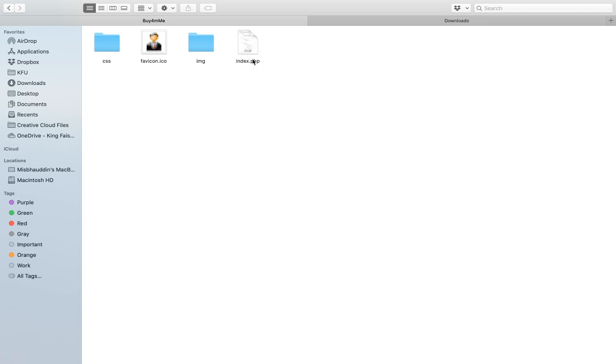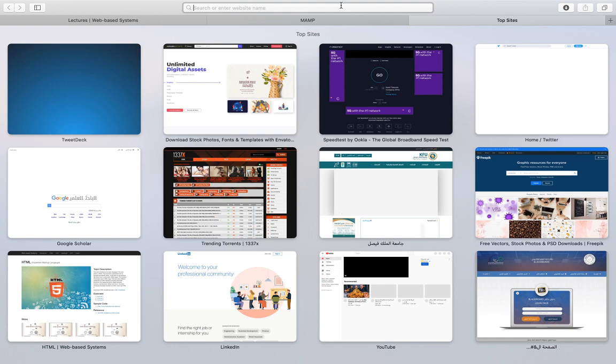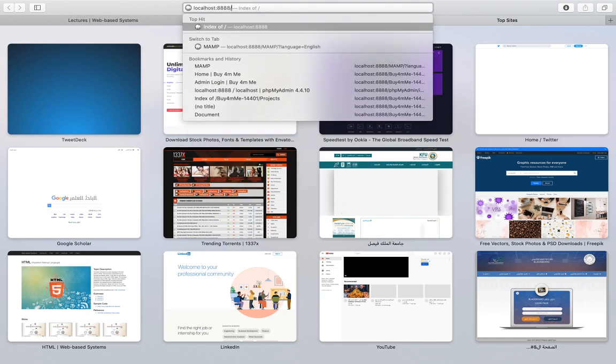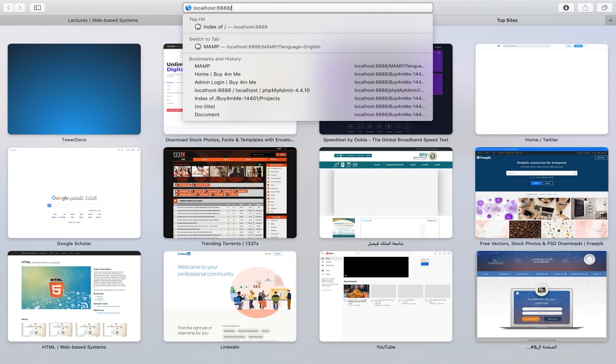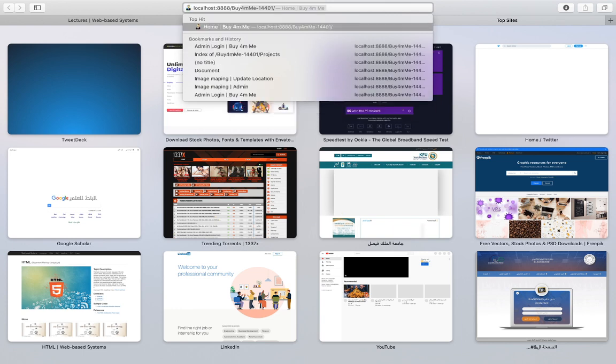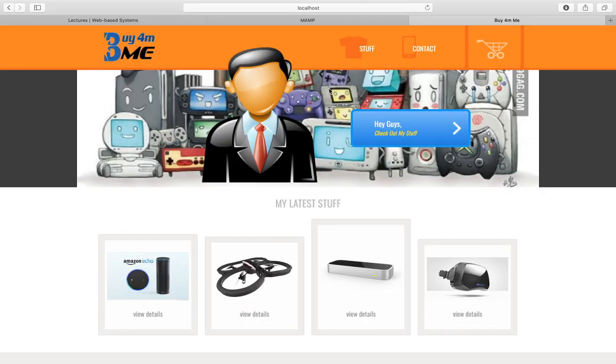Now, how do we test if it is properly set up? We go to the browser, open a new tab, and then go for localhost. In my case, I told you I am using 8888 as the port number. If you're not using a port number, you can just leave this empty; for me it will not run like that. And then you type in the name of the folder that you just created. So for me it was Buy From Me. Once you click it, you see the home page.